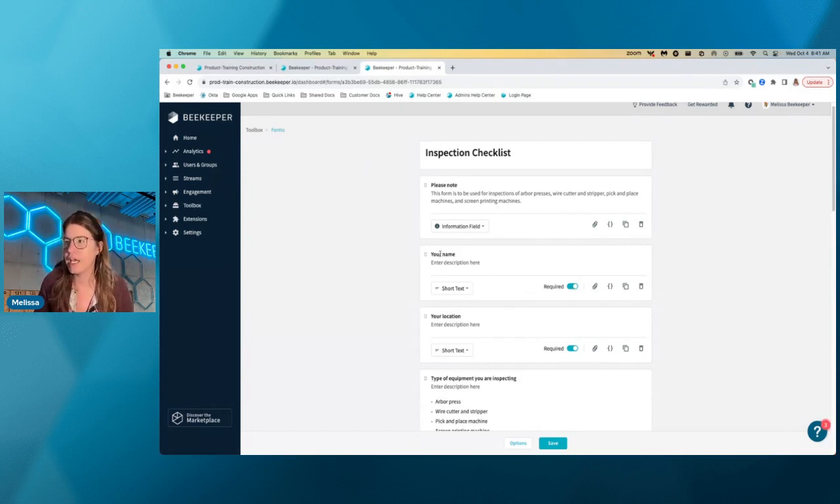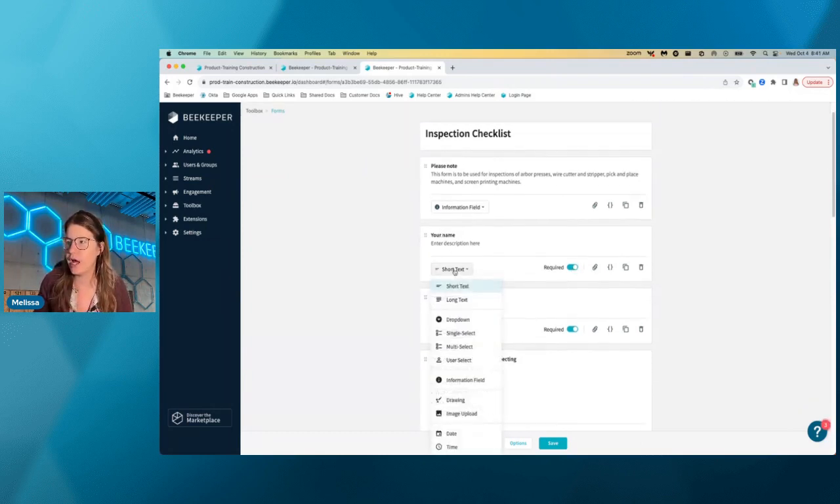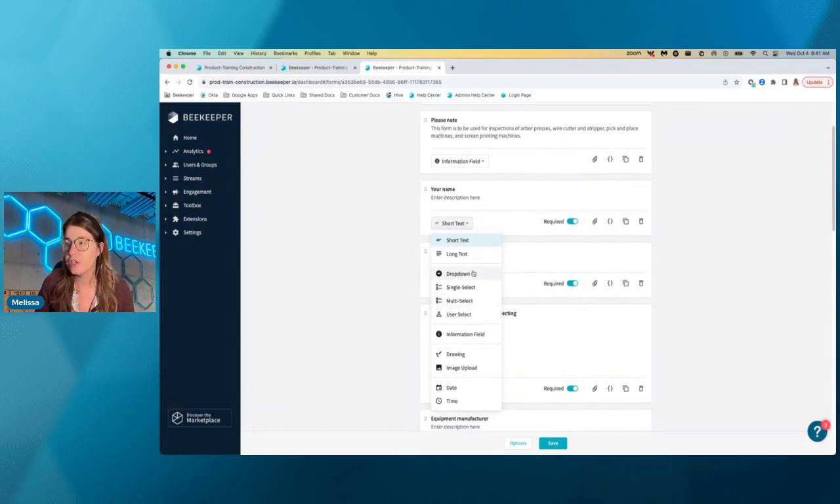With our question types, you will see the option for short or long text options for entering in a free form answer to a particular question. You also have the option for drop down, single select, or multi-select, as well as a user select option. So this can be really helpful if you want to preload a few options for users to pick from. For a user select, this will actually load the entire user directory into the form. So a user can select one of their colleagues within the form itself.